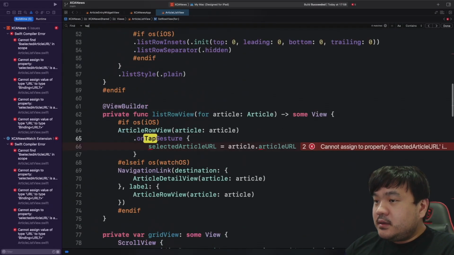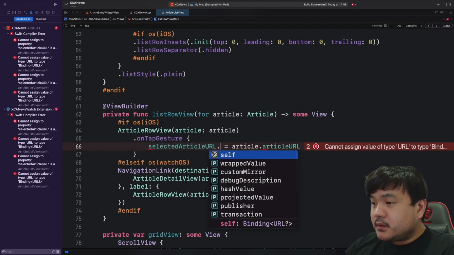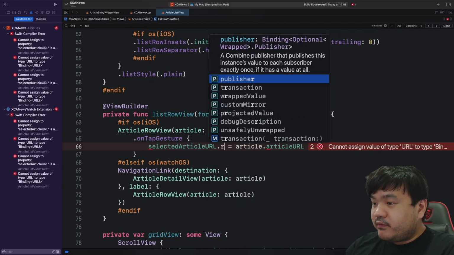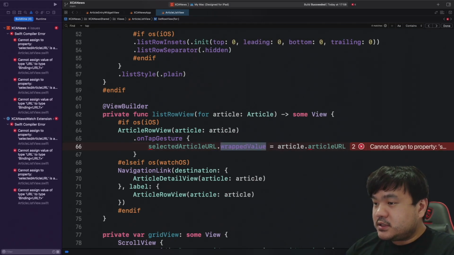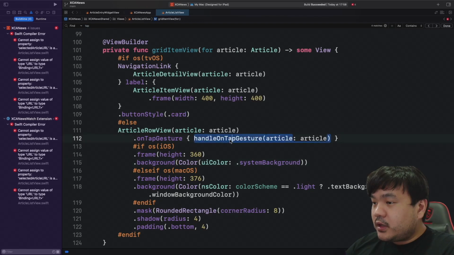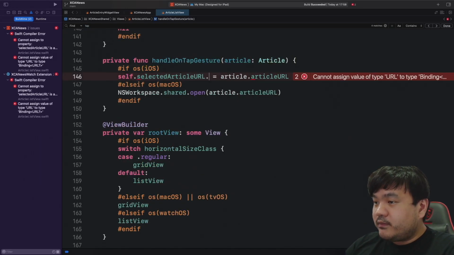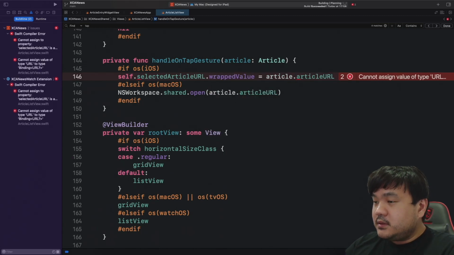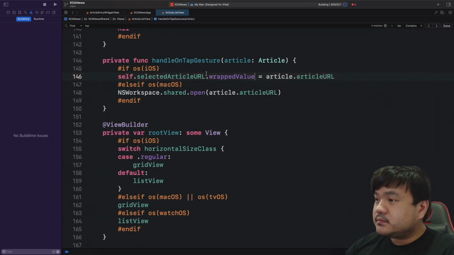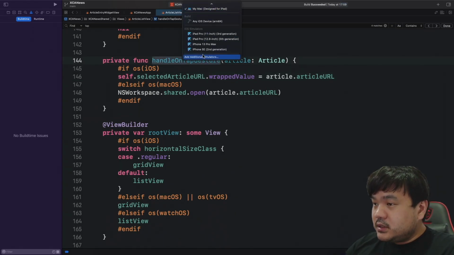And let's find the method where it assigns the article URL. Let's use wrapped value as this is a binding. And then this one, handle tap gesture. Let's also use wrapped value in here. Now let's try to build. Okay, the build succeeded. We need to try it using the simulator.